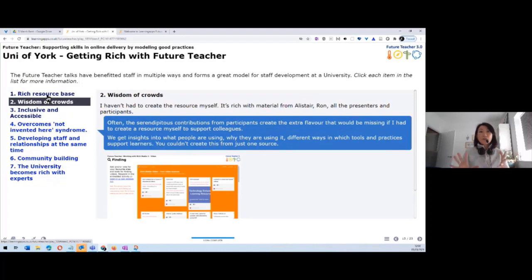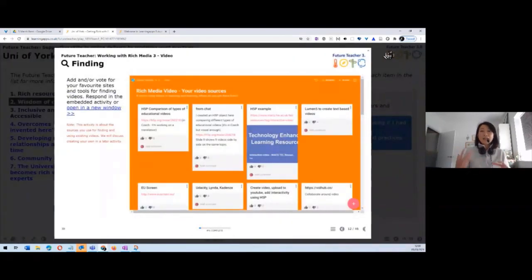So secondly, the wisdom of crowds. If you click on the picture, Alistair, I can't possibly create this entire box set on my own, right? And even if I did, I can draw on the perspectives of Alistair, Ron, and all the participants. They all feed into the resources that we create here.